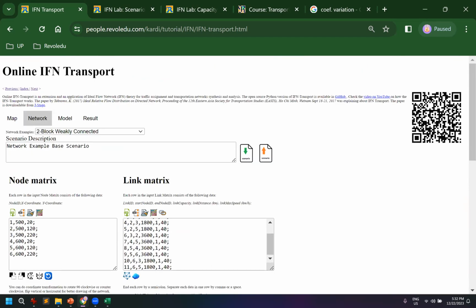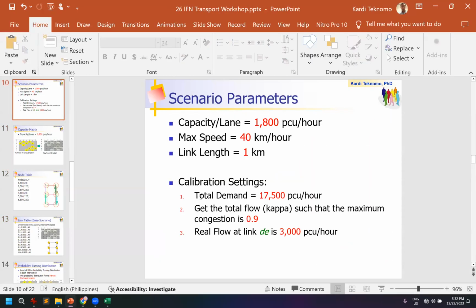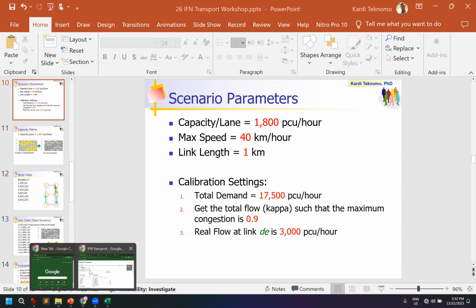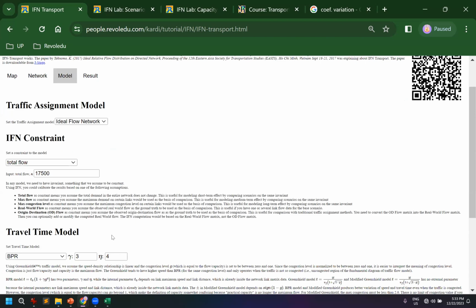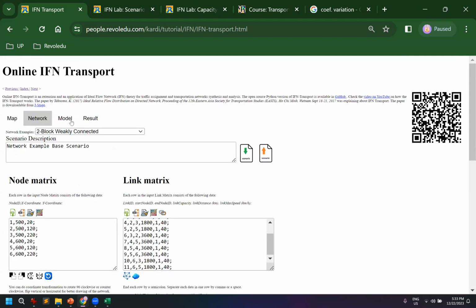And then the first problem is here. I have a total demand of 17,500. So what will we do with that? In this case, you go to ideal flow here. You have a total flow of 17,500. For the PPR, I just use the same number of lanes. Let me check. Here it is already 1,800. That means it's already in PCU per hour, right?